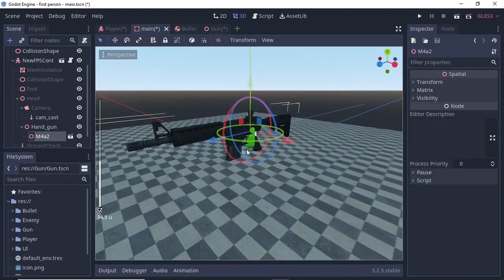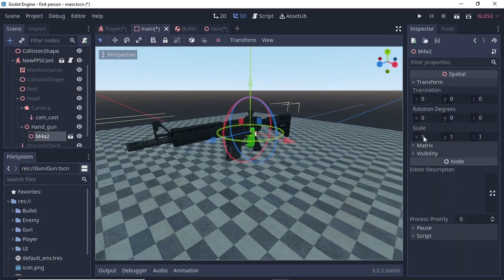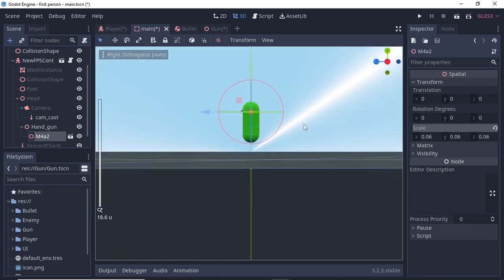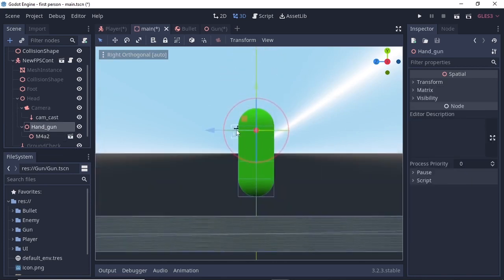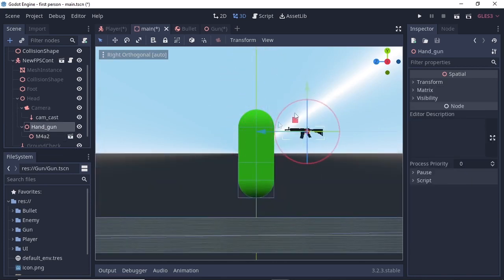You can see our gun model is too big. To scale it down, go under the transform section and under the scale, change the value as you wish, but in my case, I am changing it to 0.6. Next, we will properly position our gun. So select the handgun node and drag, so it's in the minus Z axis.